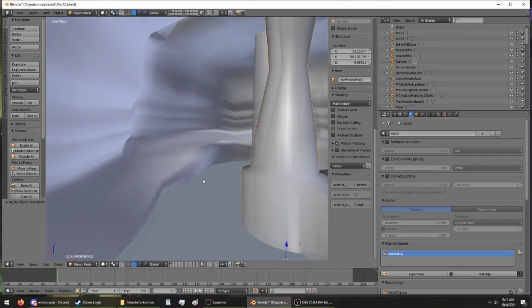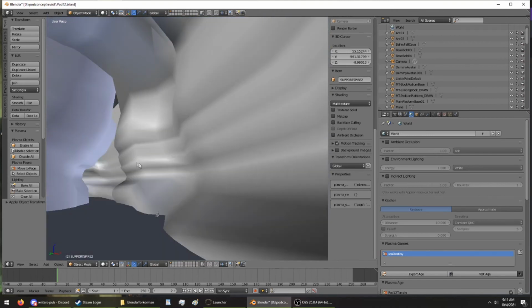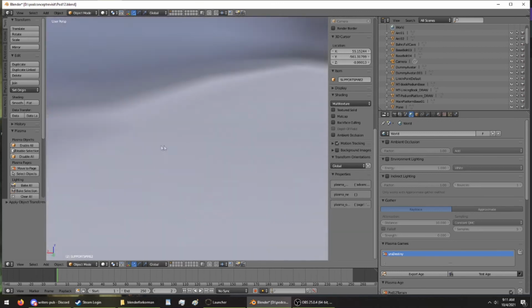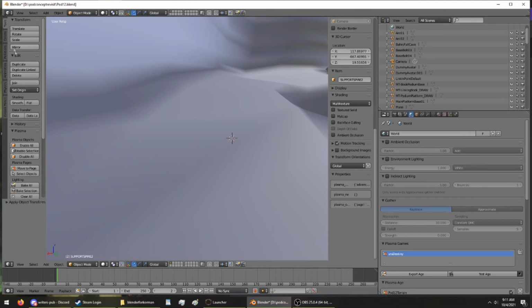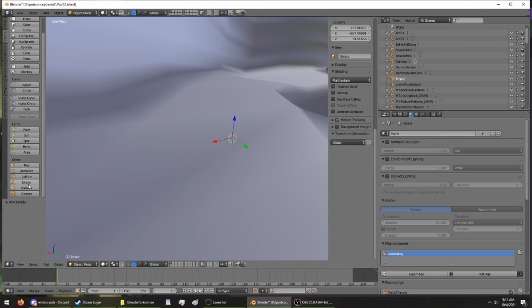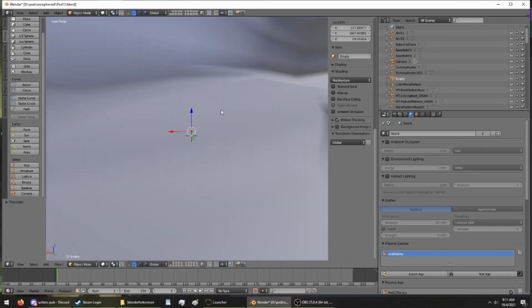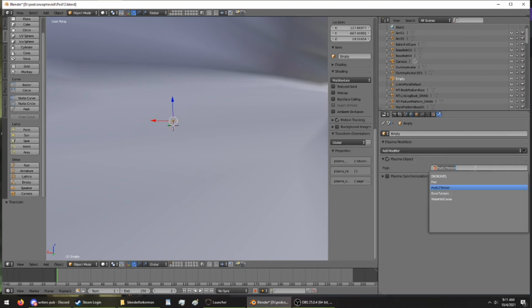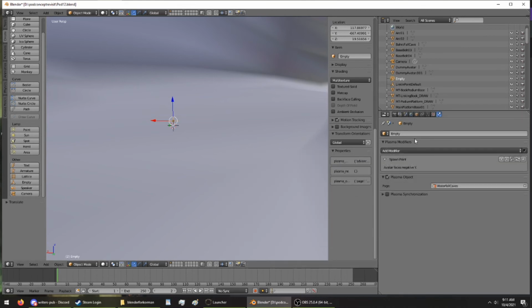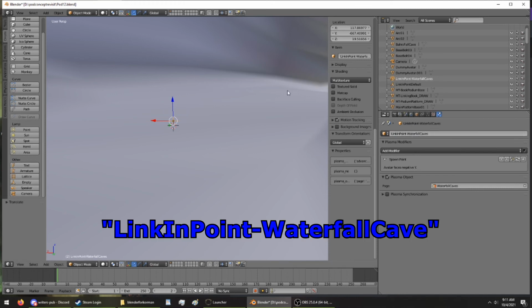And you know what? While I'm on this, we're going to repeat what we did before. We're going to create an empty object. An empty object can be anything we want it to be. Plasma modifier, waterfall caves. We're going to set this to a spawn point, and now we're going to name this link in point waterfall caves. And now we've added a second link in point.